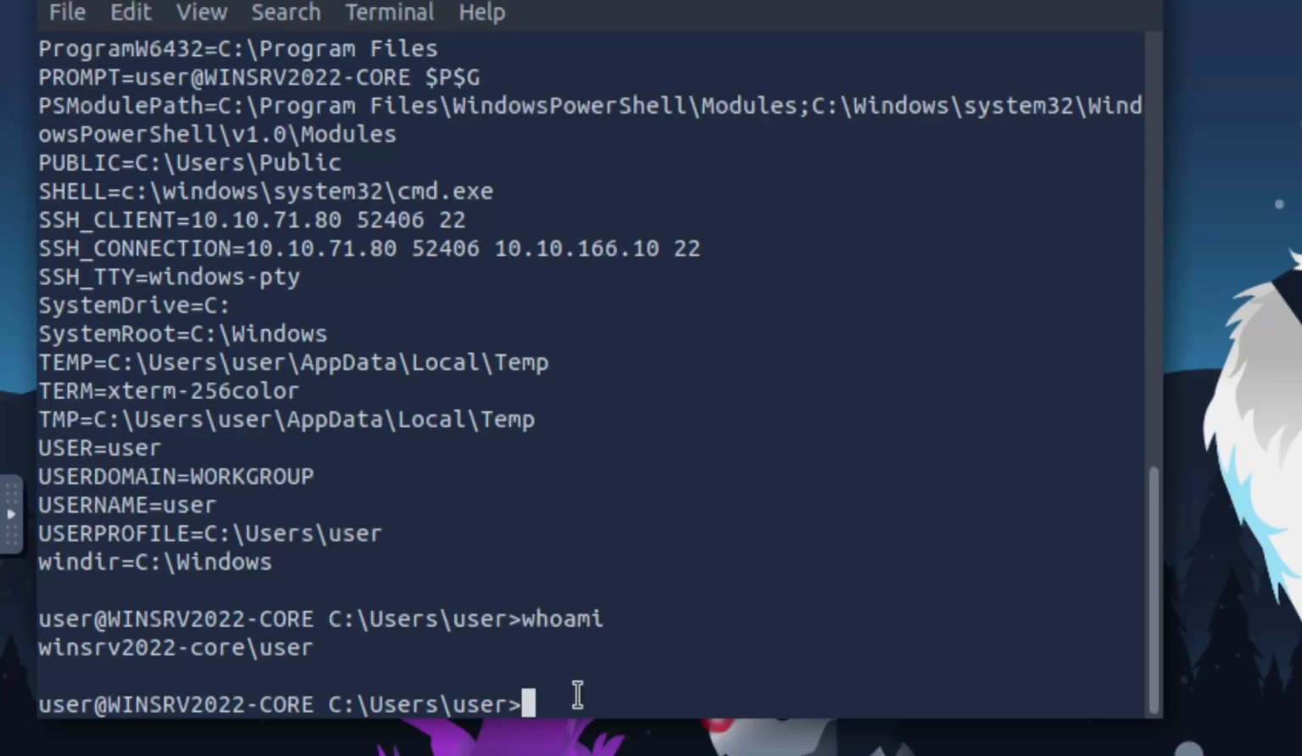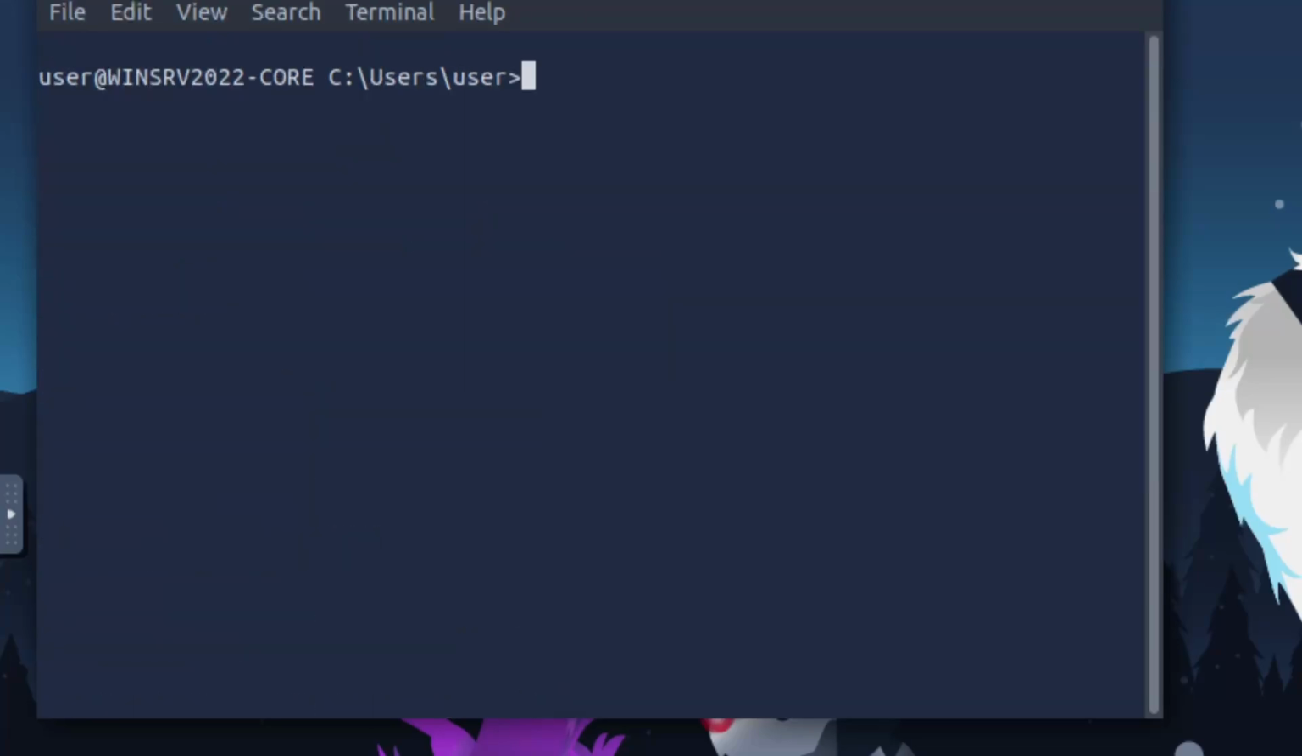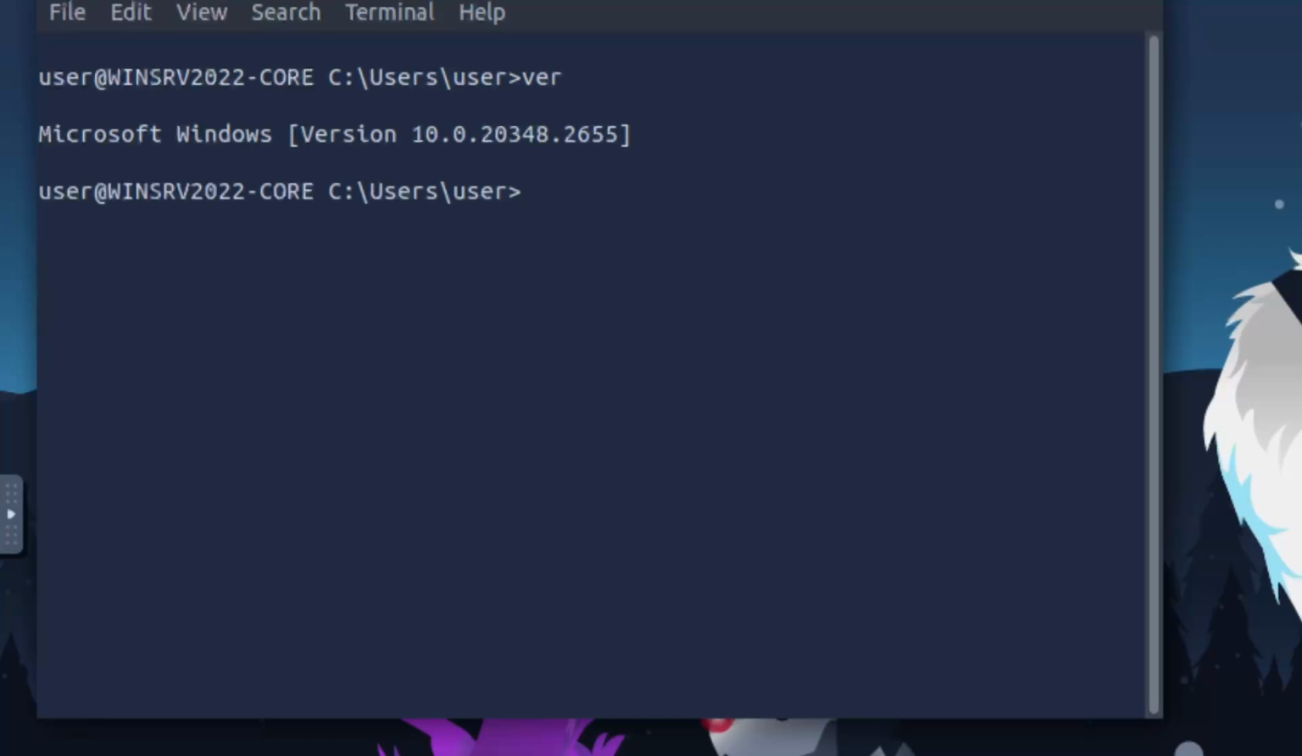I'm going to do CLS to clear the screen here. What it does is it gives you the Windows version that you have. So I have Microsoft Windows version 10, 203, 48, and so on. So it gives me the operating system version that I'm currently running. So that is what we get when we run ver.